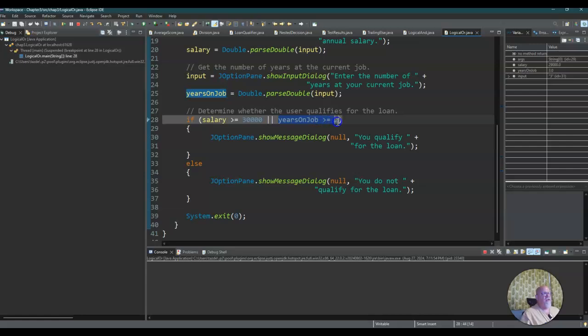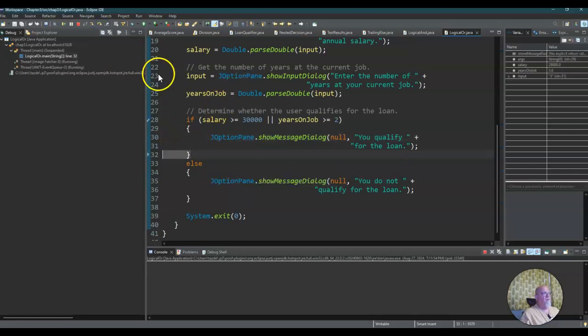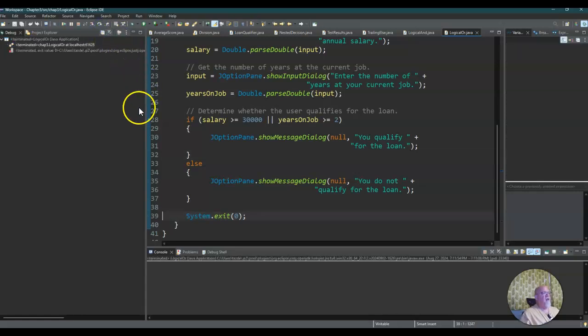That statement is true. Since this is an OR statement, either one has to be true, and this entire if statement is considered true, and it's going to go into this JOptionPane: you qualify for the loan. So I'm going to step over it. There it comes up, you qualify for the loan. I hit the System.exit(0) and the program basically no longer runs.